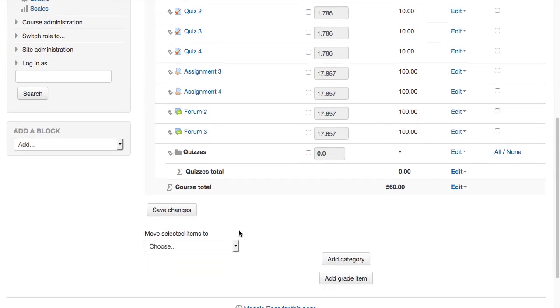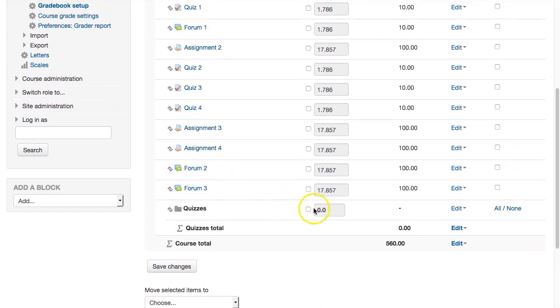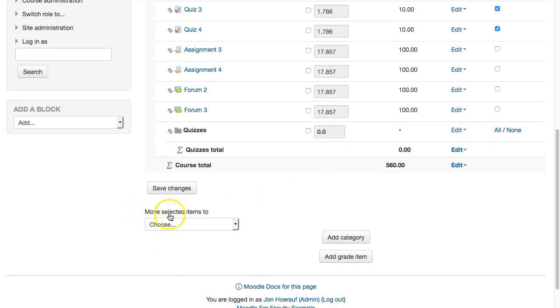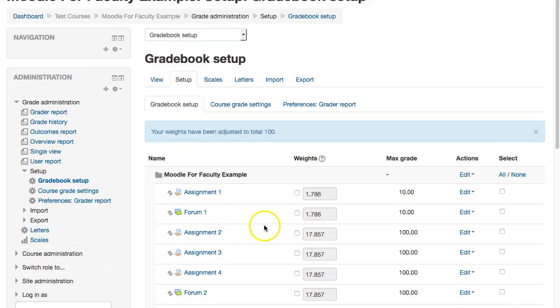And what you'll see is down here at the bottom, I have a new category for quizzes. And it's worth 0% of the overall grade because there's nothing in it right now. So what I'm going to do is move my 4 quizzes into that category. I do that by going over here and clicking next to quiz 1, next to quiz 2, 3, and 4. So I've selected the quizzes, and then I choose move these selected items to quizzes. And you don't have to hit Save Changes. It goes through and does it itself. You see it recalculated everything.